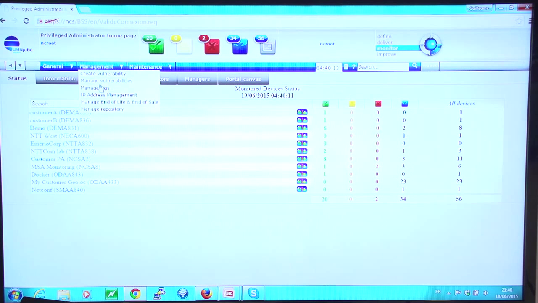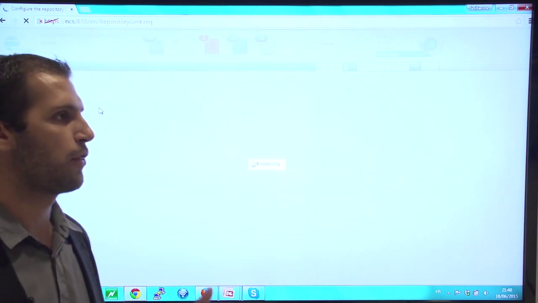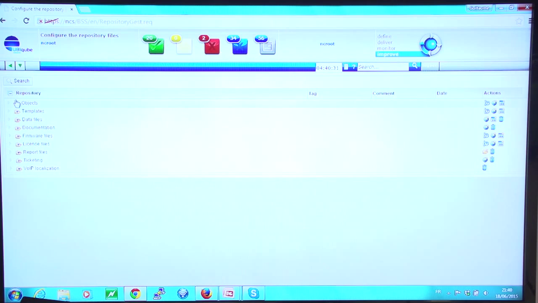And I would like to show you what we call the repository. This is the central place where we store all the objects. Because the advantage of objects is I design my object only one time and I can consume it for all my devices. So what is exactly an object? Let me show you the object to manage the firewall on my Juniper device.